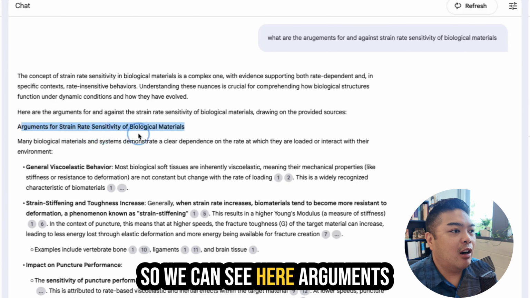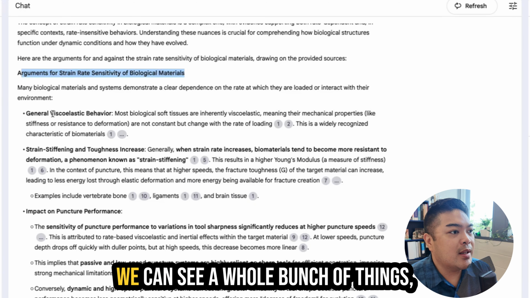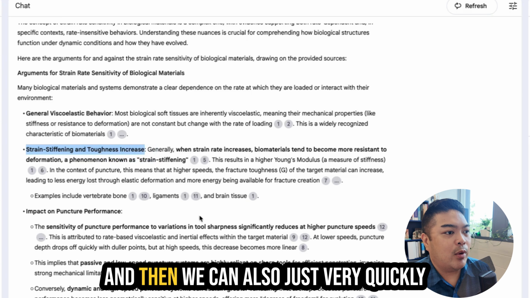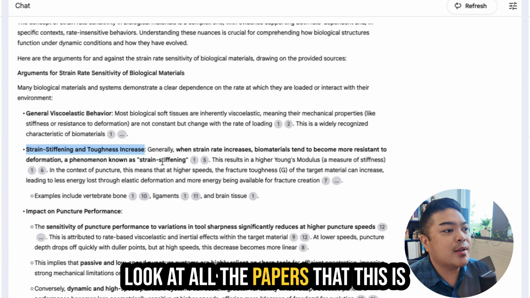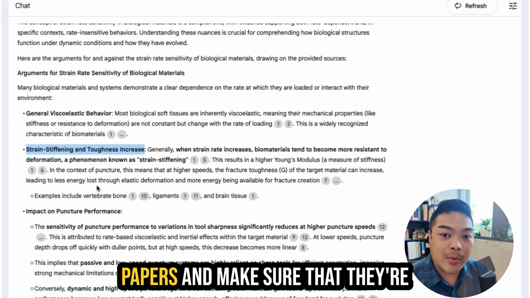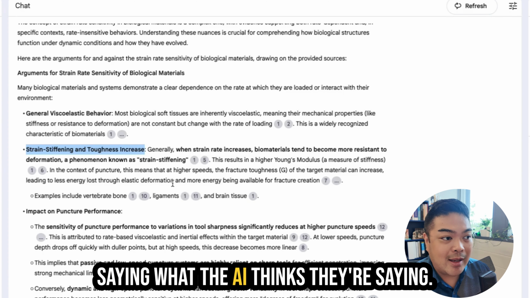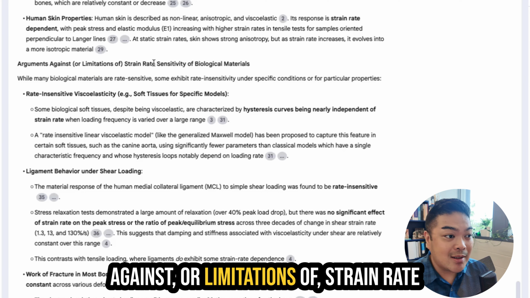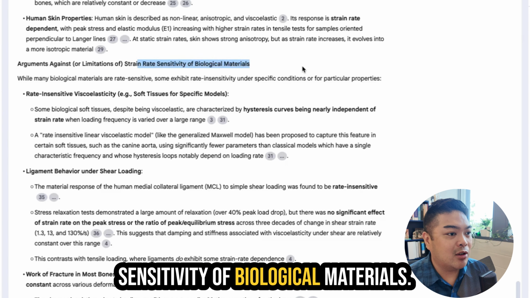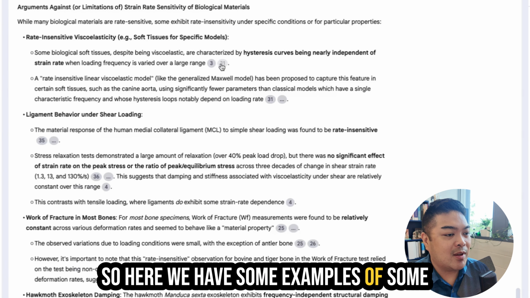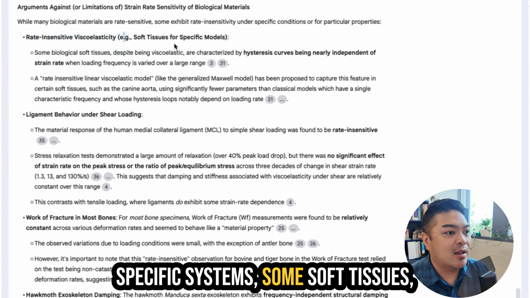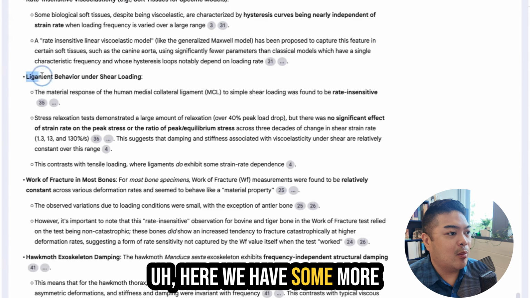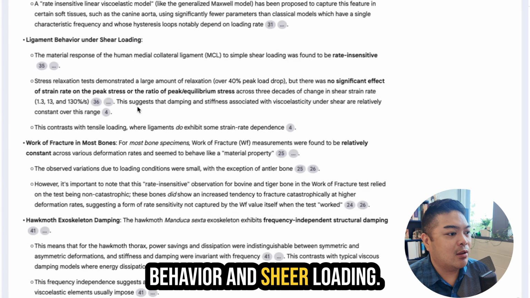So we can see here arguments for strain rate sensitivity. We can see a whole bunch of things: general viscoelastic behavior, strain rate stiffening and toughness increase. And then we can also just very quickly look at all the papers that this is pulling from and really reread those papers and make sure that they're saying what the AI thinks they're saying. And then we can finally look at arguments against or limitations of strain rate sensitivity of biological materials. So here we have some examples of some specific systems, some soft tissues, for example, that are rate insensitive. Here we have some more information about ligament behavior and shear loading.